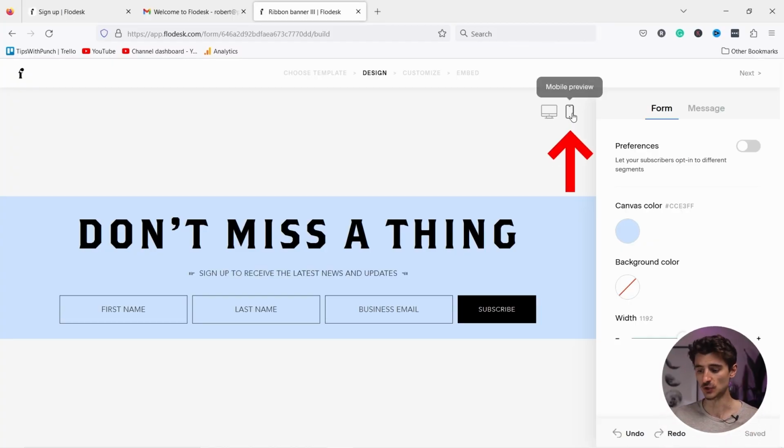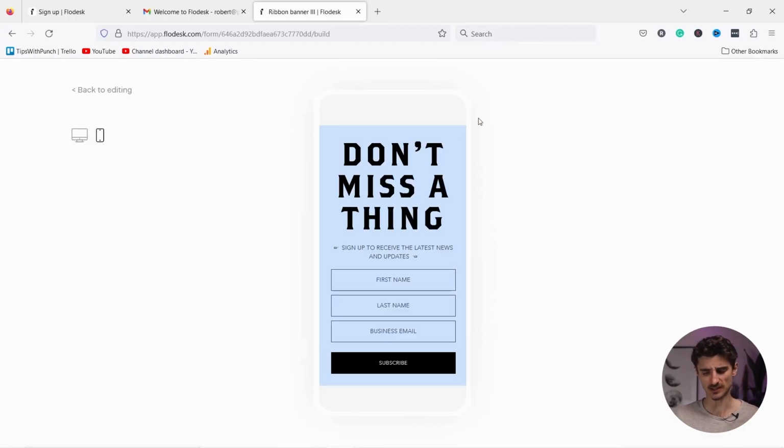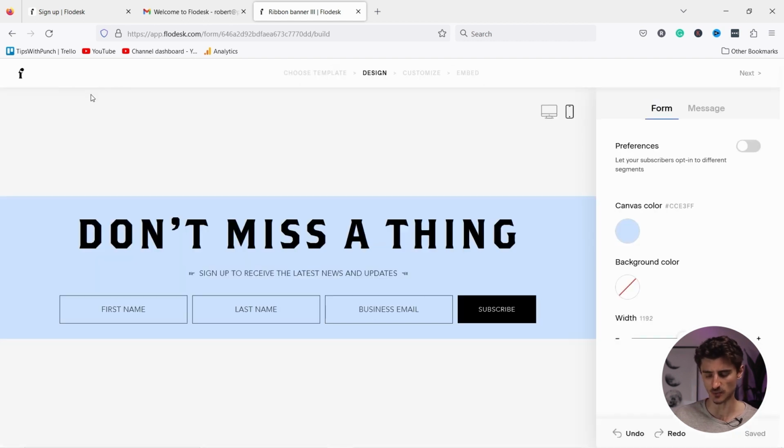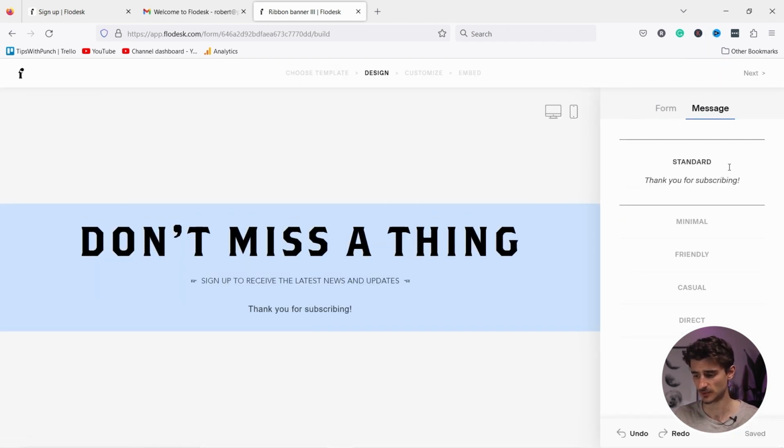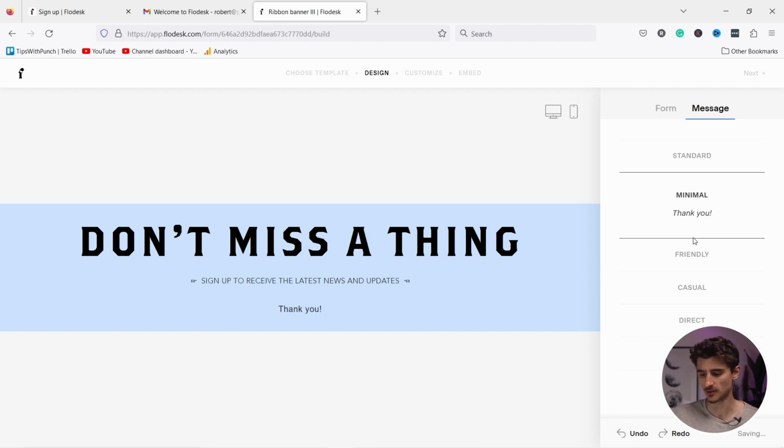Once you're happy, you need to preview this on mobile just to double check that everything works. I like this. I think this works for me. And from here also, if you click on message, we need to adjust the thank you for subscribing message. From here, you could change it to minimal, just thank you.